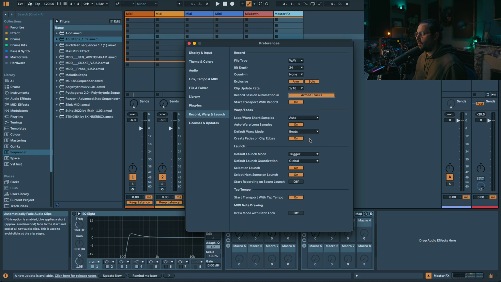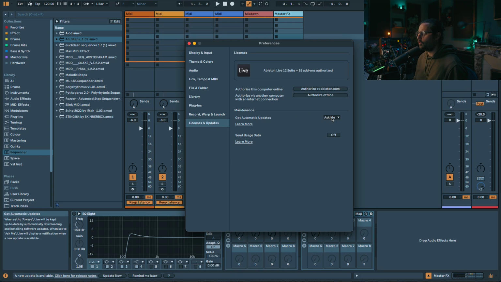That sounds perfect for recording. The warp mode, I leave as it was by default. Same with the launch. Everything stays the same, and then it's just license and update. I decided this time not to do the automatic update. I just wanted to see how it is, but honestly it starts bothering me to have the notification down there, so I might switch back to always get the automatic update.